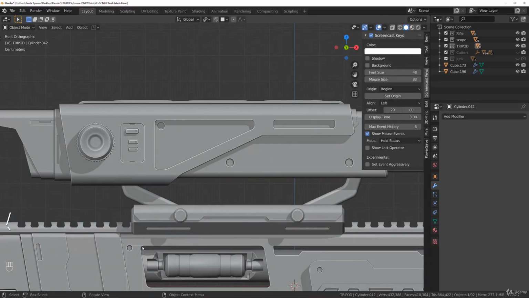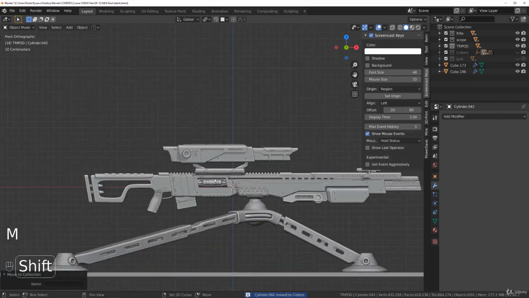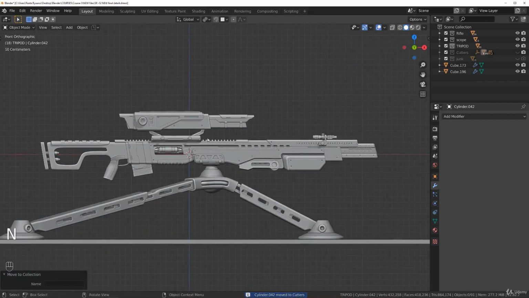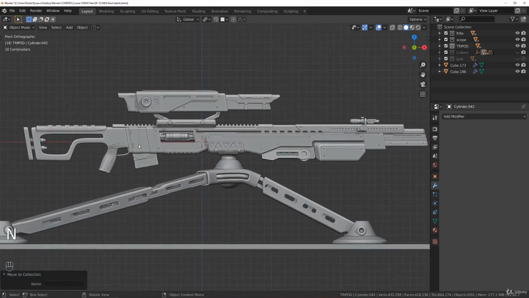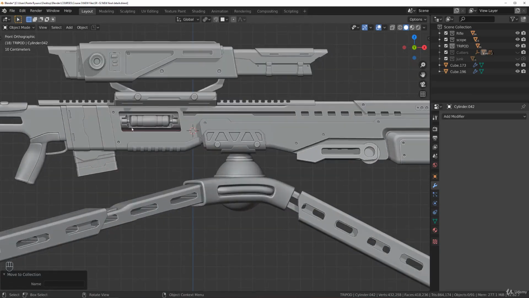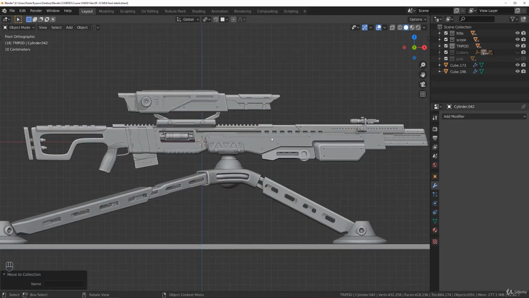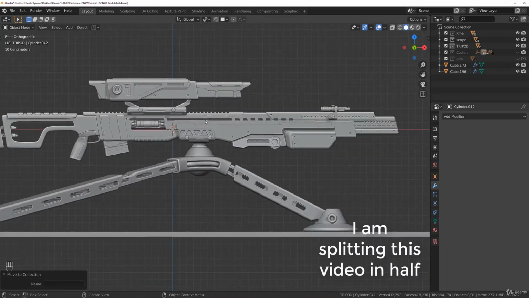Now let's grab this one and move it to cutters, right? Okay, that's pretty good. That's pretty good. Stock, I don't want any screws over there. This one is already screwed. Everything looks perfect.